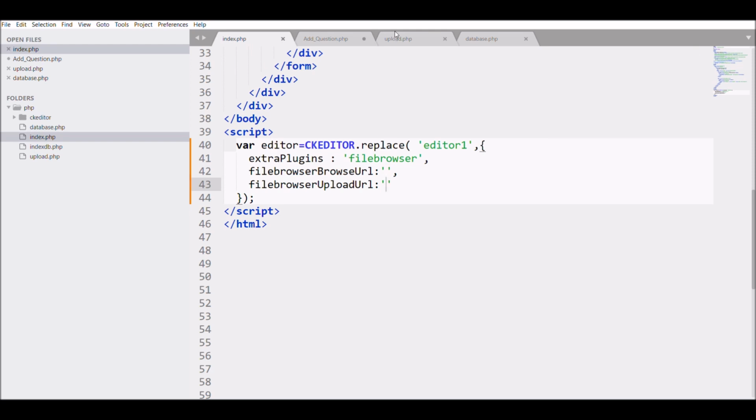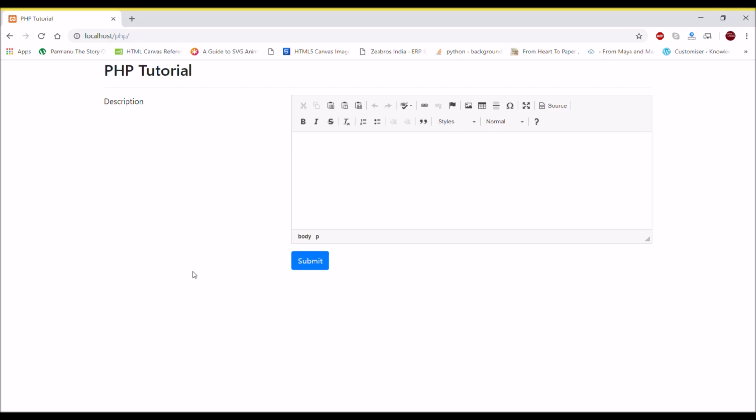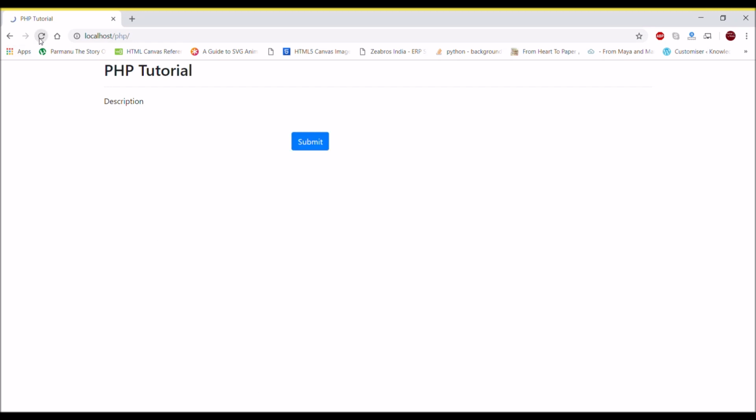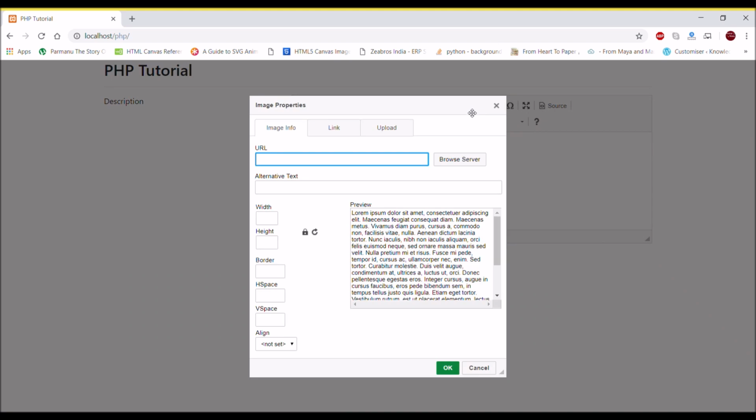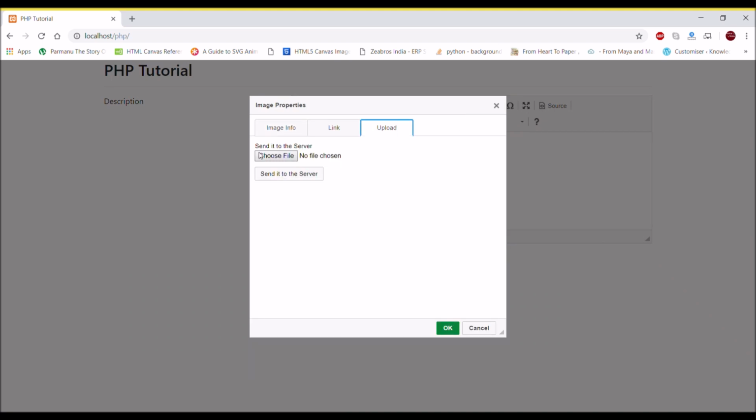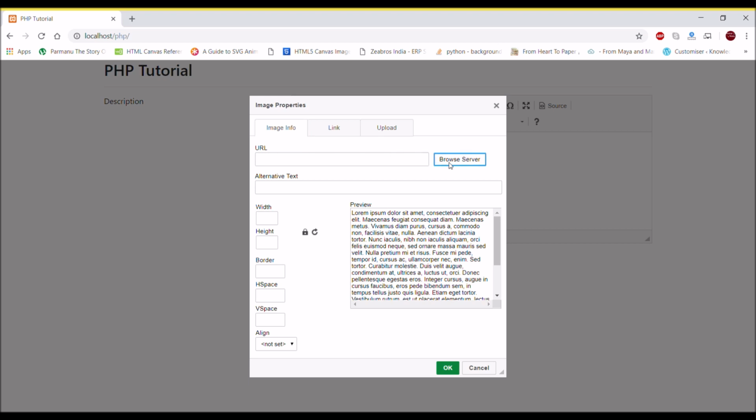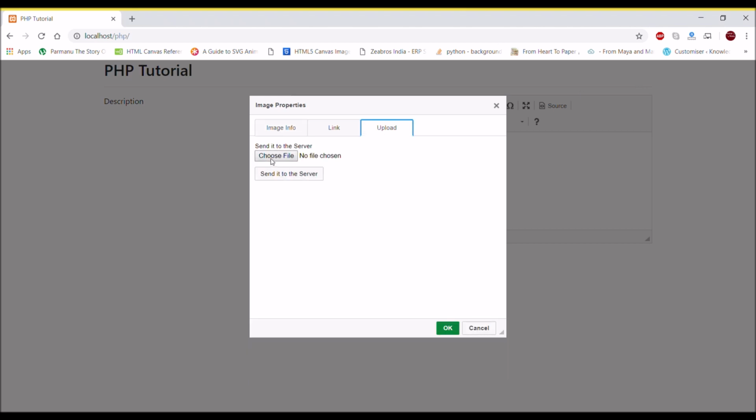In upload URL, I'm going to pass the link upload.php, and in browse URL, I'm just going to pass browse.php. But in this video, I'm just going to show you how you can use upload.php to upload your file. Let's see the image option in the browser. Let me just refresh and open the image one. There you can see there is an upload option in the third tab, and it says send it to the server, and you can choose a file.